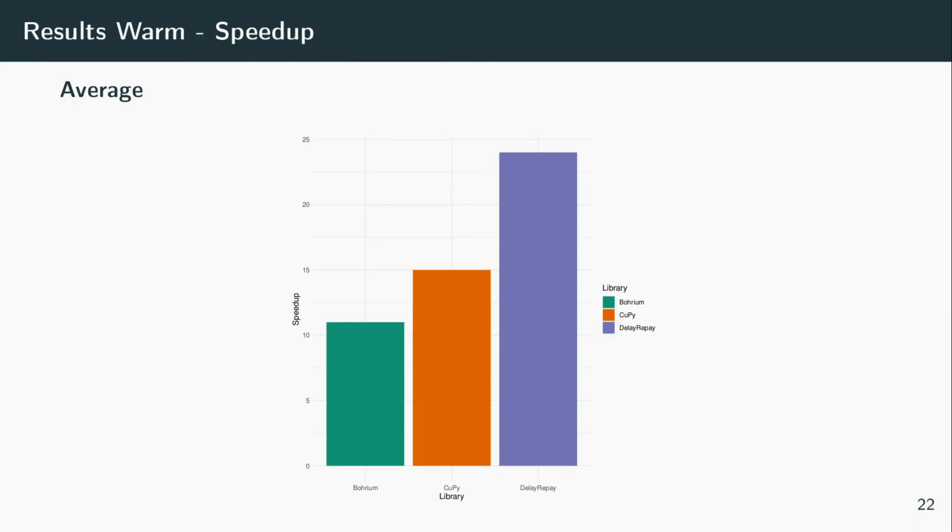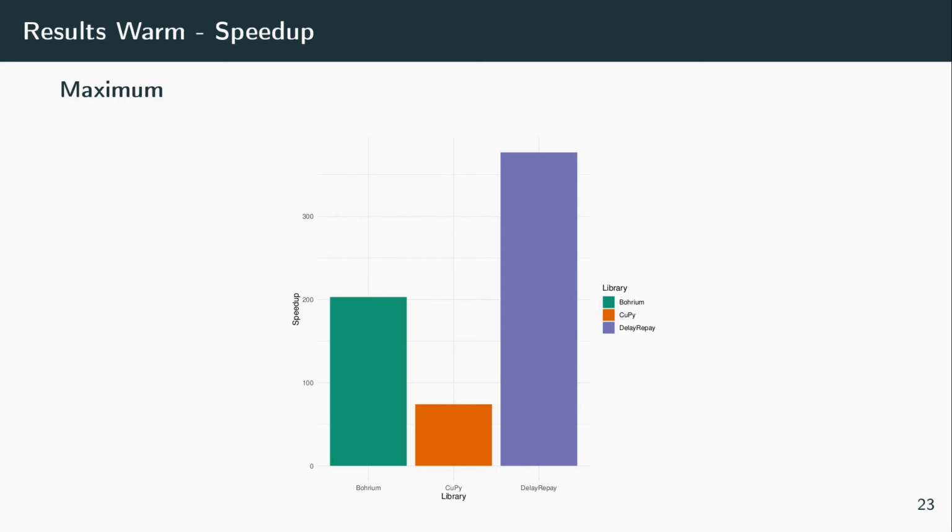Using the geometric mean, Bohrium has an average speedup over NumPy of 11, CuPy 15, and DelayRepay 24. Over all the benchmarks, Bohrium has a maximum speedup of 203, CuPy 74, and DelayRepay 377.